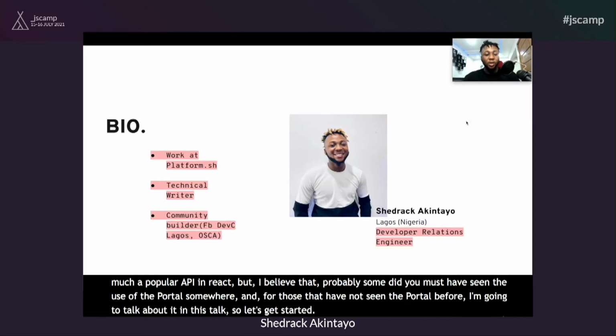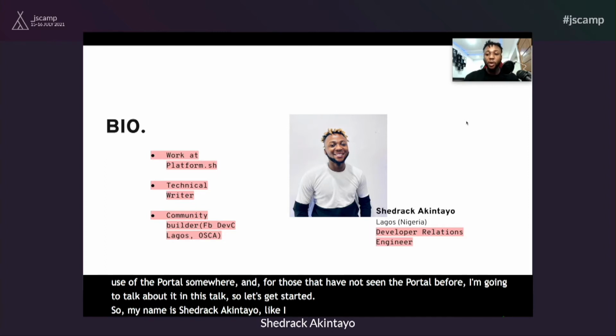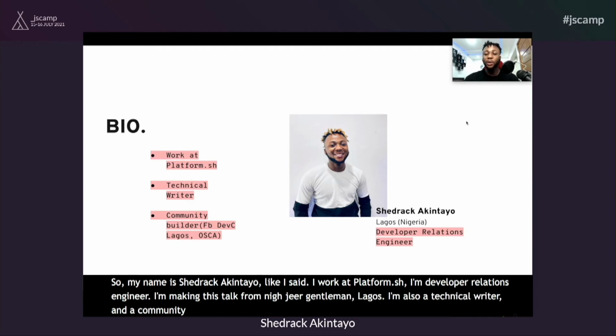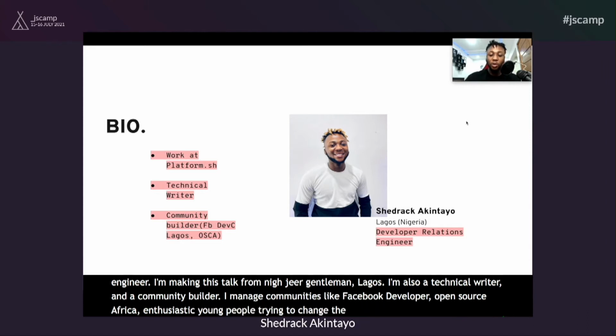My name is Shedrack Akintayo. Like I said, I work at Platform.sh. I'm a developer relations engineer, and I'm from Lagos, Nigeria. I'm actually making this talk from Lagos, Nigeria, and I'm also a technical writer and a community builder. I manage communities like Facebook Developer Circles Lagos and Open Source Community Africa, along with a bunch of enthusiastic young people that are trying to change the narrative of open source in Africa and trying to get more people in open source. So that's basically some of the community work I do.